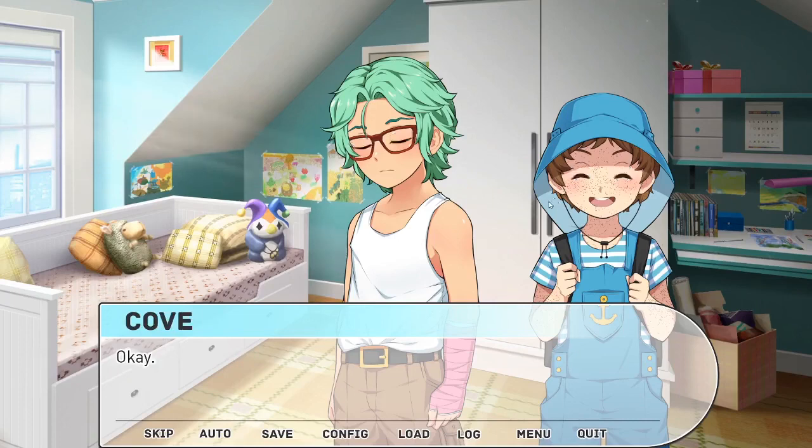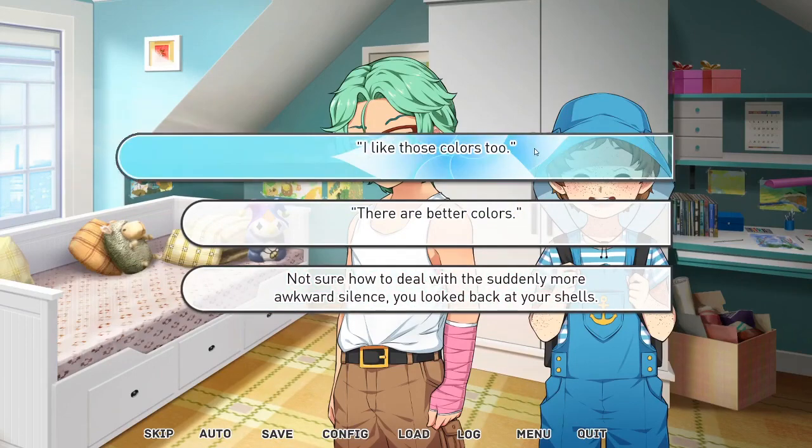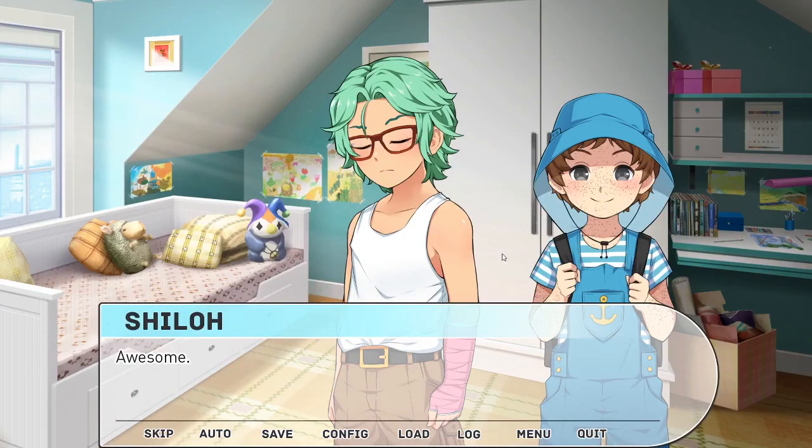Okay. What? That was not the correct response, Cove. Is it your favorite? Not really. What is? Maybe green? Or blue? Might be yellow. Very decisive child. Oh, those are all cool. I guess. Aww. I like those colors too. Awesome. Both of them smiled.